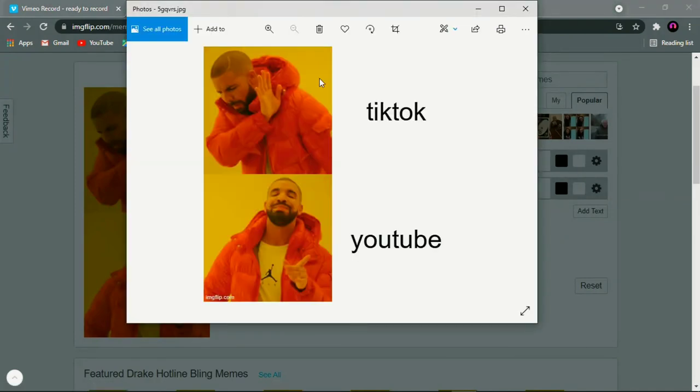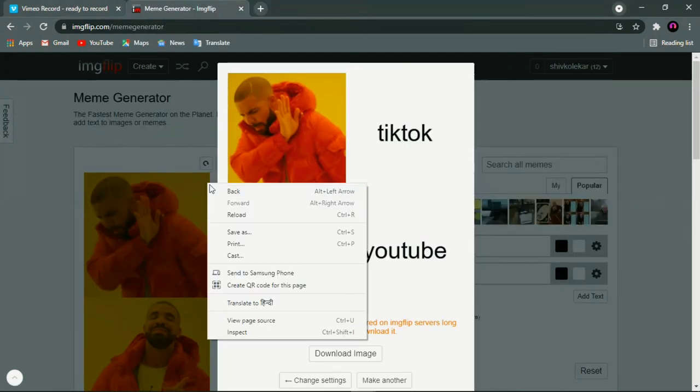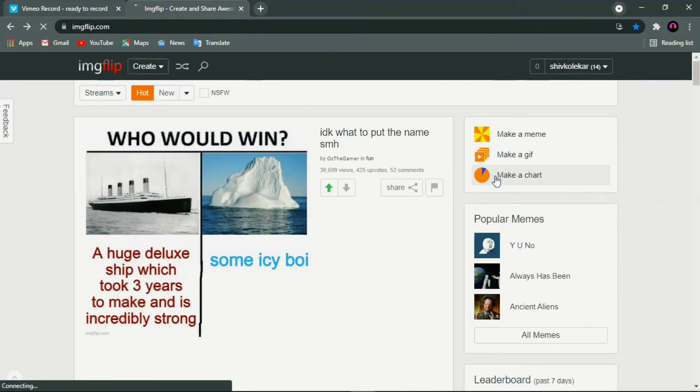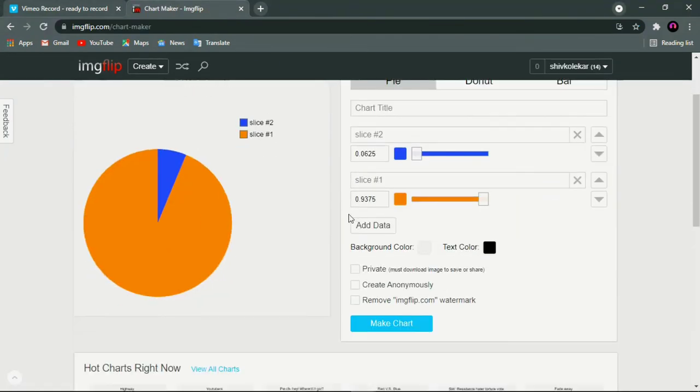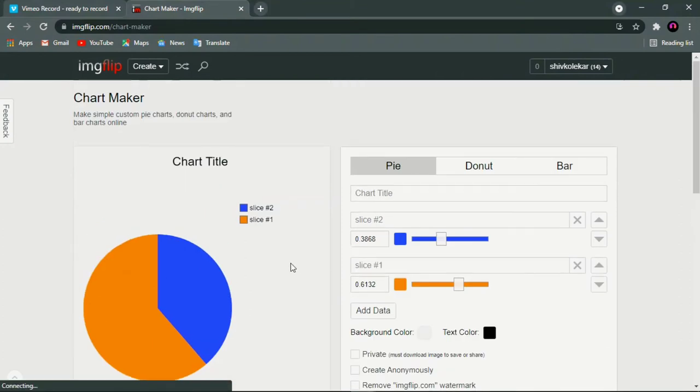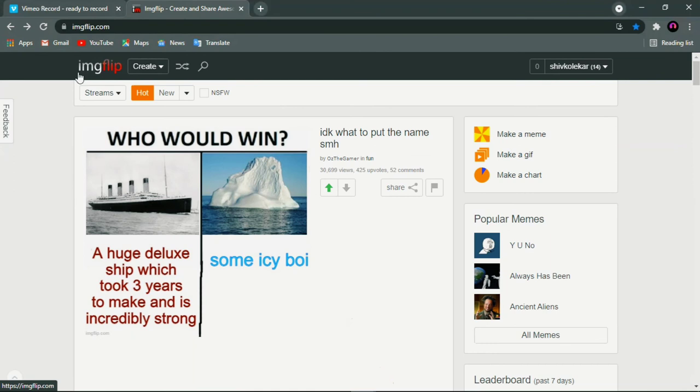And if you are watching this video till this point, I want to give you a bonus tip: with this website you can also create different pie diagrams for your work and presentations with the different templates available on this website. So although this is a really amazing website and it can be very useful if you want to create memes and post on your social media platforms without any hassle, few things.